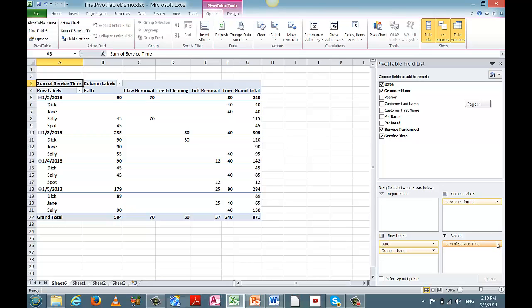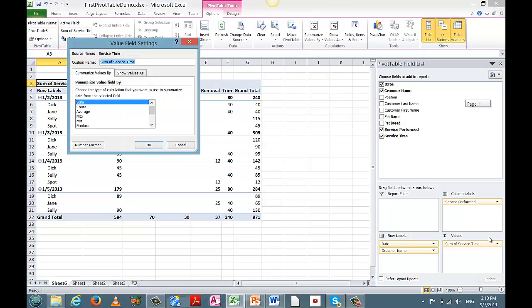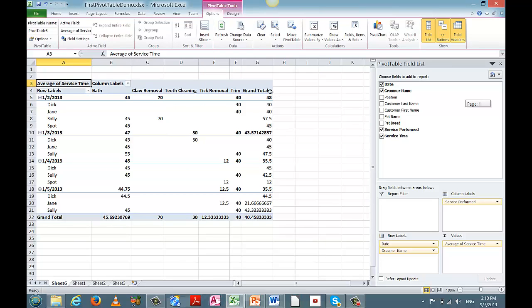So for instance, if I click on this down arrow, I'll get a pop-up menu with an option for value field settings. And if I make that selection, it allows me to change the calculation to some other function. So for instance, if I wanted an average rather than a total, I could choose average, OK, and it's going to recalculate, and now it's going to calculate average rather than total.